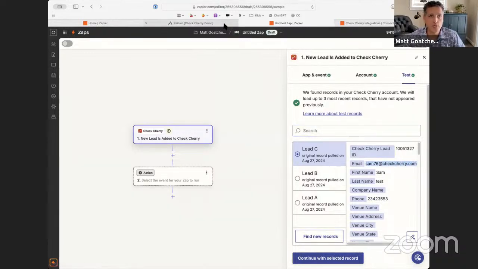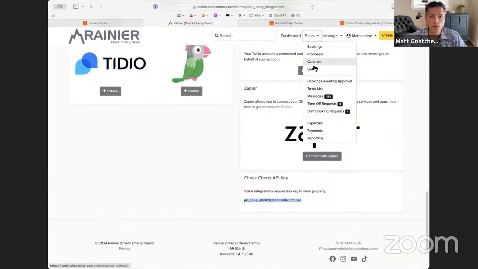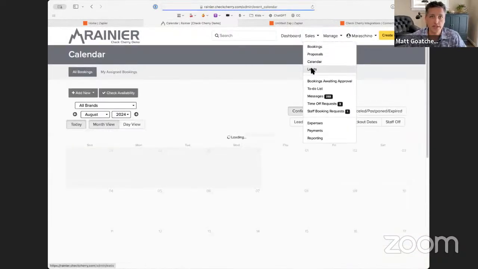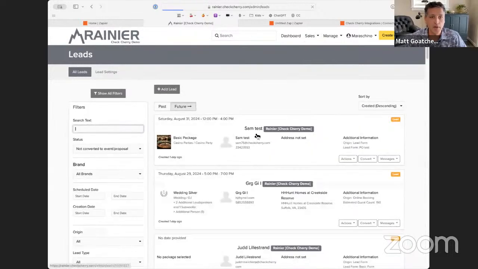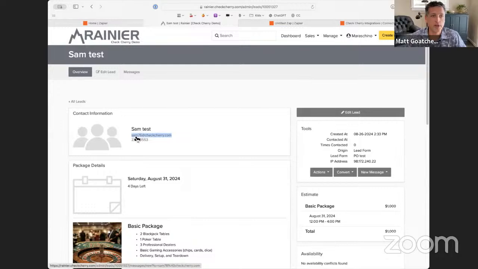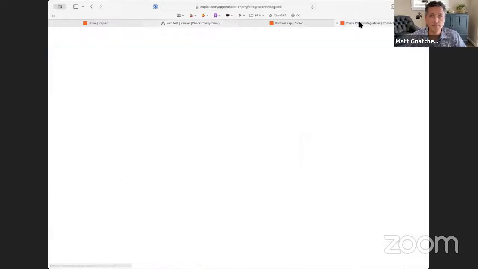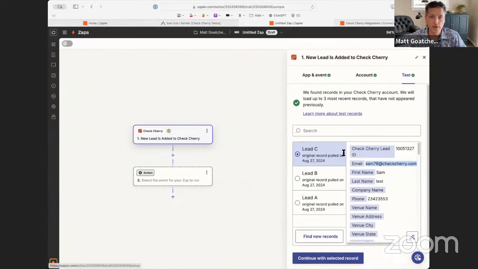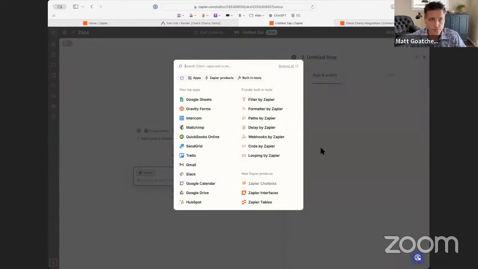So if I go back over to my Check Cherry account and go to sales and leads, I've got this Sam76 at checkcherry.com. So let's go back to Zapier here. So that's what it pulled in. The first name Sam, last name Test, and it pulled in a full phone number. So that's all great. Let's continue with that. Now, Zapier is going to ask me, okay, now that I have that data, what am I supposed to do with it?